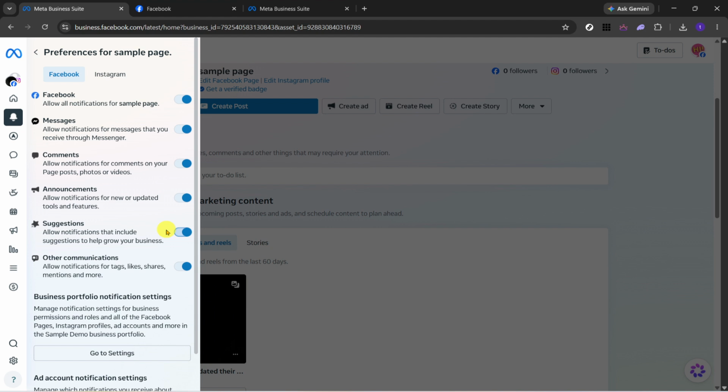That's all it takes to edit your Meta Business Suite notification settings. By going to Meta Business Suite, opening notifications from the left navigation, selecting the settings icon at the top, and turning on the notification you need, you can tailor alerts to better support your daily workflow.